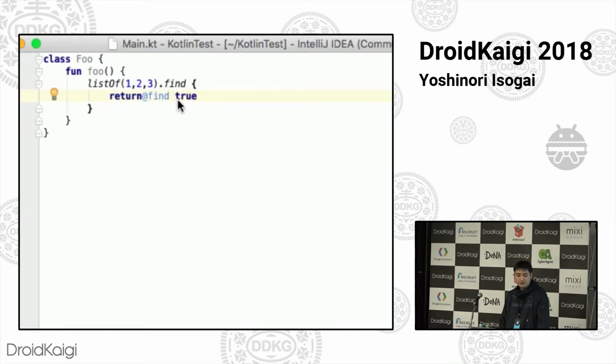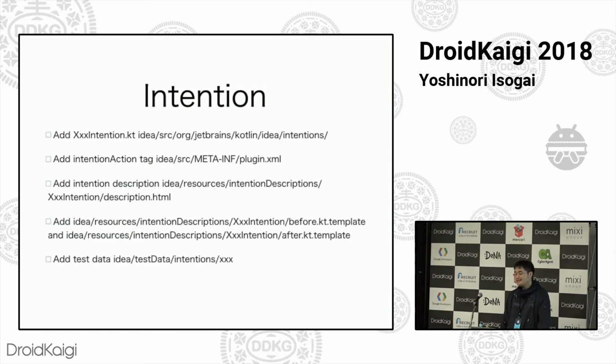And let's hit Alt-Enter. Select the intention action, remove return at find. And there you go. So this is the intention. Let's implement this intention. Actually, this is not released yet. Here is a list of files you need to write when you create a new intention, where XXX is the intention name.